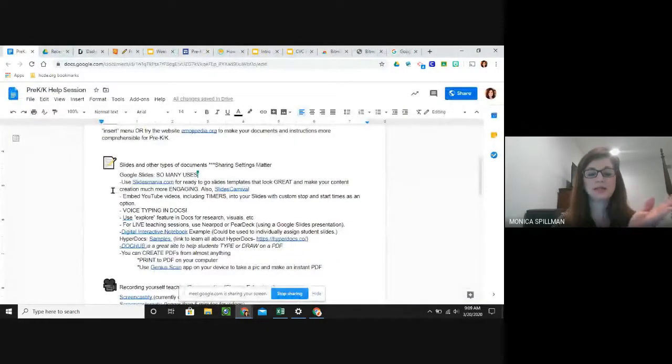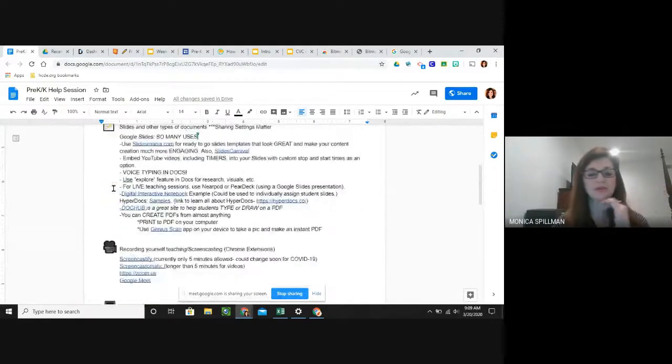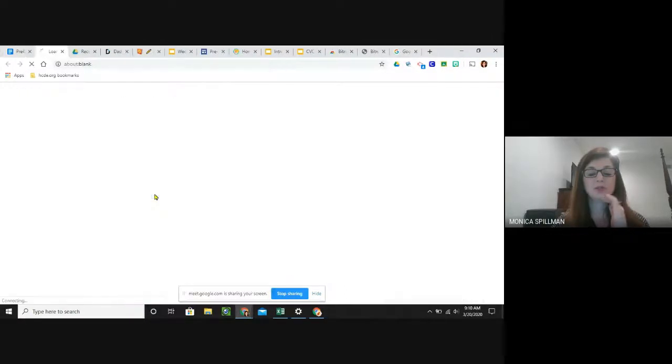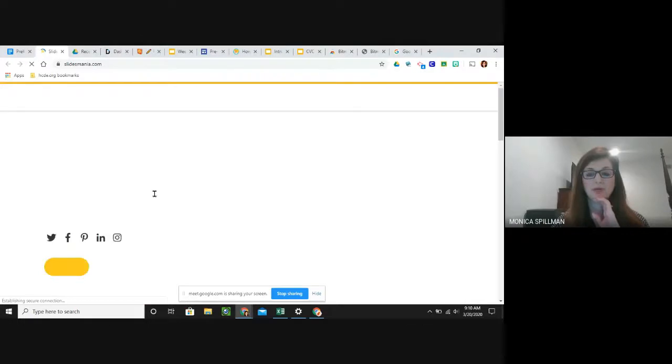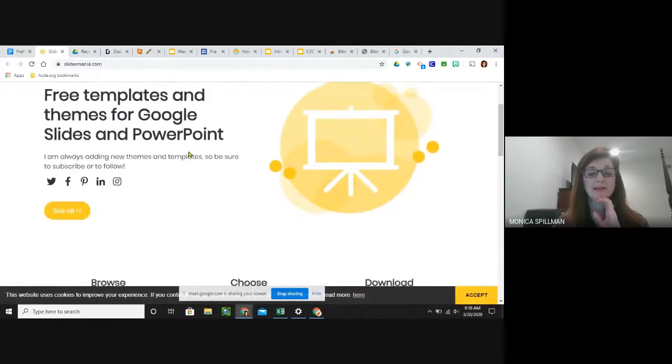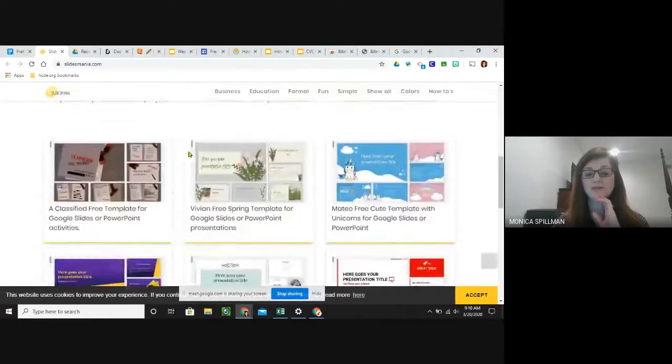So slides can be used for your little ones, but they need to be kind of cute. Like, I don't know, this isn't cute to me, but if you like to do things plain and simple, that's fine. If you want some cute templates that don't take a million years for you to create yourself, then here's one. Here's a website called Slides Mania, and there's just all kinds of different templates.